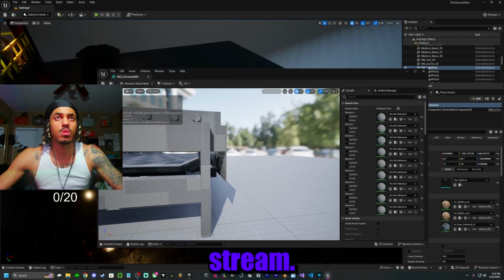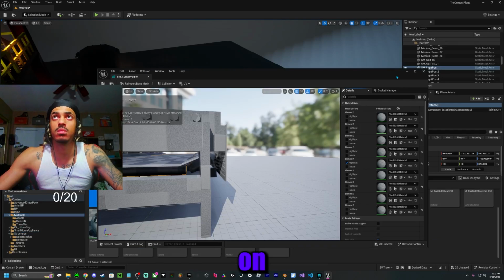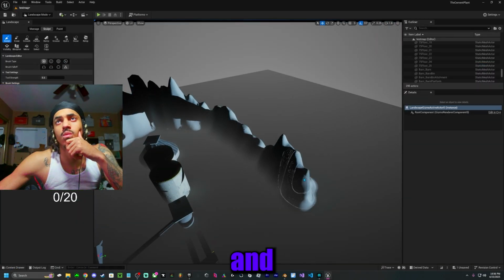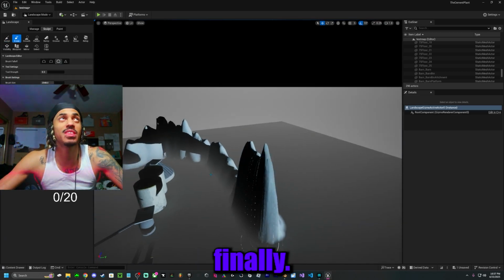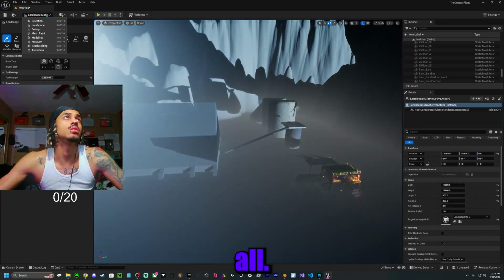For the second stream, I finally added our models from Blender into the game. We textured them on stream together too. And then I started to play around with the landscape tool and I made a big map and started making mountains. And now I could see the moonlight finally. But the moonlight was so damn bright.